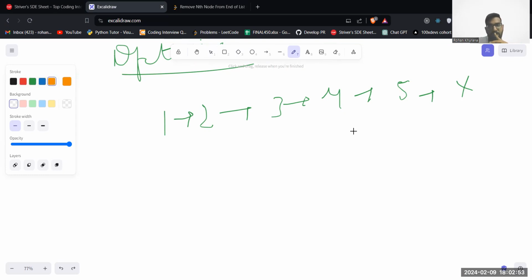If I have to reach this point, how many points do I need to move? I needed to move three steps, right? Because that was length minus n. That means two steps are left from behind, from the last of the linked list. Just remember this thing: n points from the last will be equal to the rest. Fine. Let's use that.